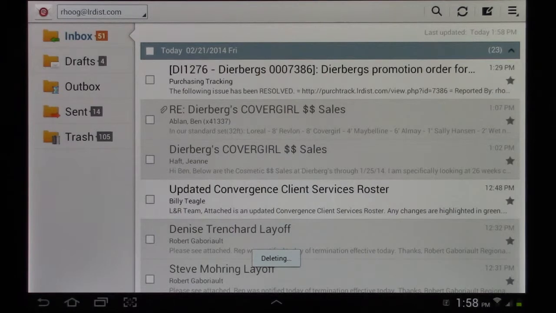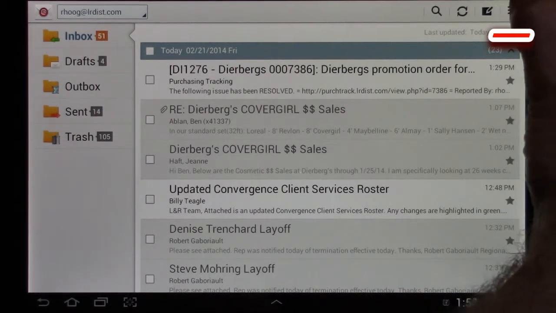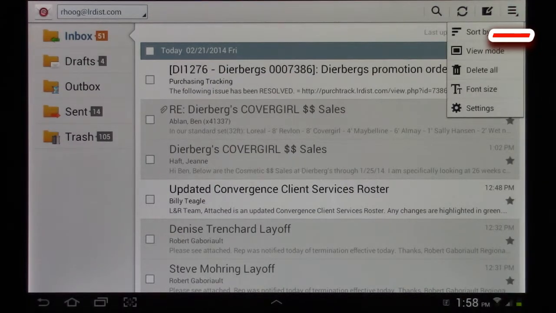The next icon up at the top is the refresh button. Click on that and it'll bring up any emails that might be sitting out on the server that haven't come to you previously. The next icon is a black box with a pencil. That is the icon to click on to create a new email. Next to it are three horizontal bars. Click on it and a pop-up list comes down with some options in it. I'm not going to go through those. Those options would be different depending on what screen you're on.